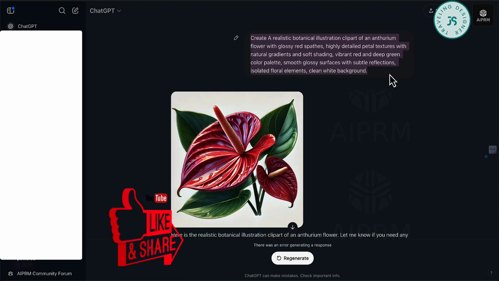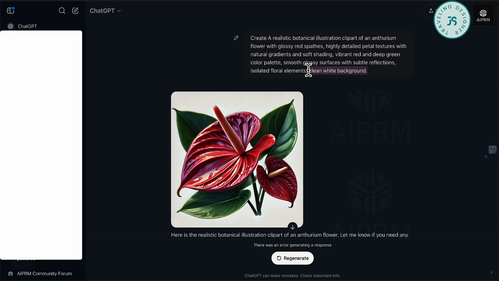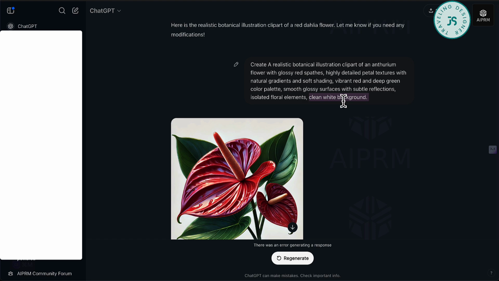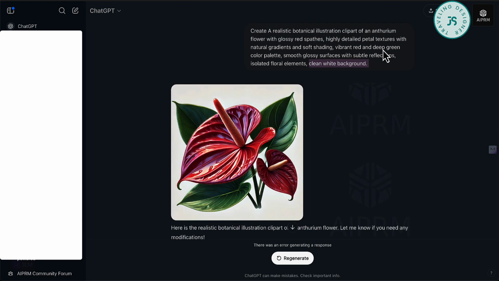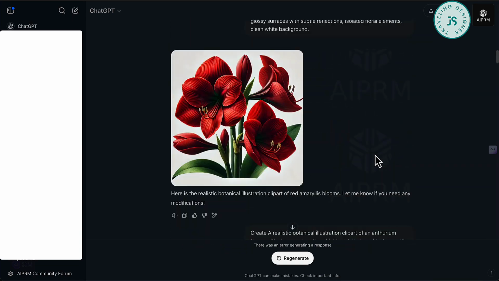This is my prompt, and I made sure that I put this clean white background so that I can remove the background quite easily. You have to make sure that the prompt is very detailed about what you want to achieve or see in your images. If you want a watercolor illustration, then you have to put it there. For me, I did this realistic illustration, and then it gave me this hyper-realistic image of this anthurium flower. So let me show you another one that I created.